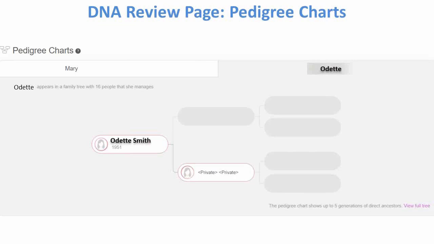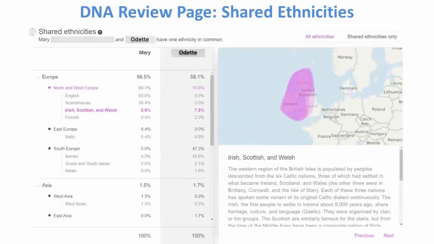However, like I said, there's apparently 16 people in this tree. So where are all the missing people? Perhaps they're related to her husband who's on the tree, and perhaps they won't be any help with Odette, but we have to make sure of that. So let's go to the next section of the DNA review page first, the shared ethnicities. And this will point out if you have any shared ethnicity with your match. So it's pointing out that my mum and Odette shared Irish-Scottish ethnicity, and that's really what I'm looking for anyway, so I would suggest that that's pretty accurate.